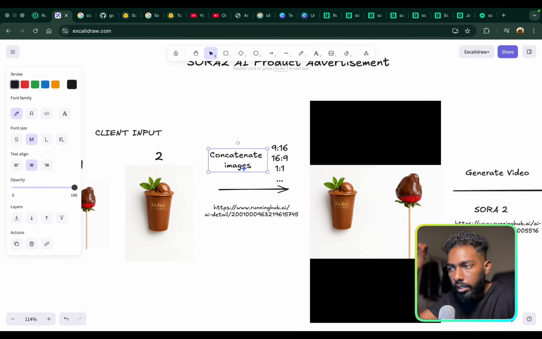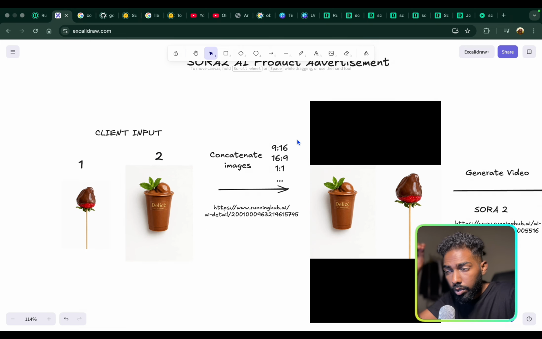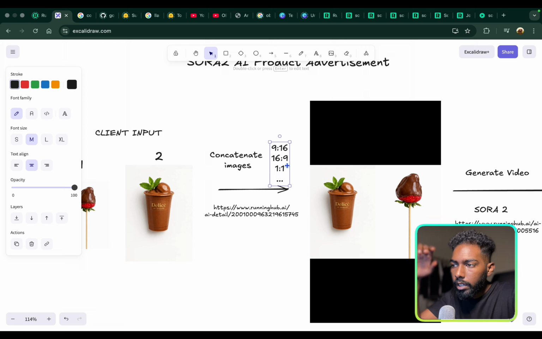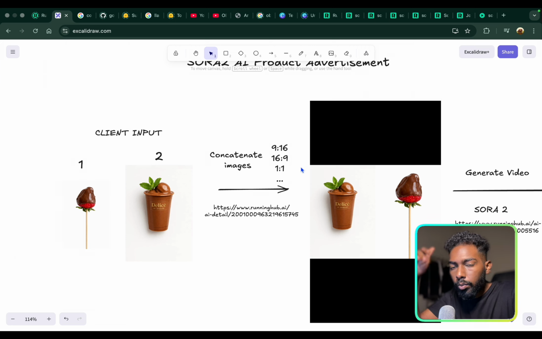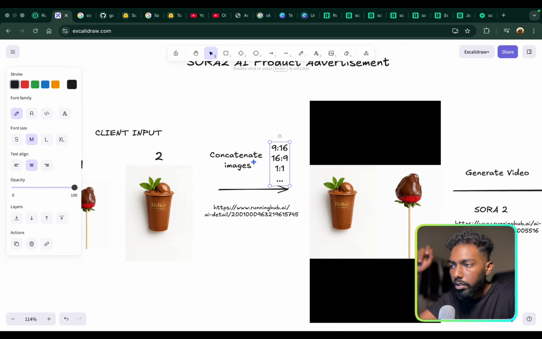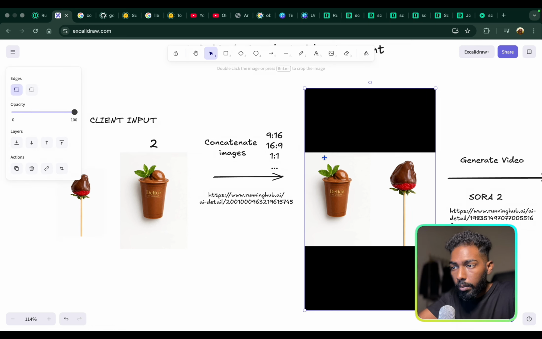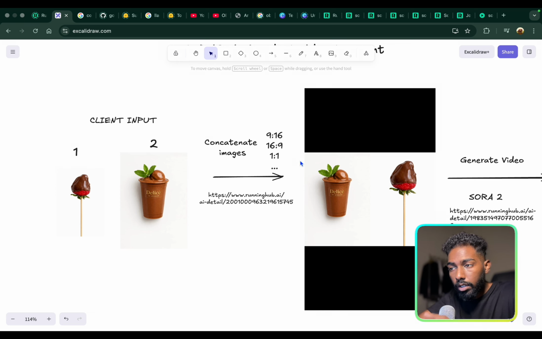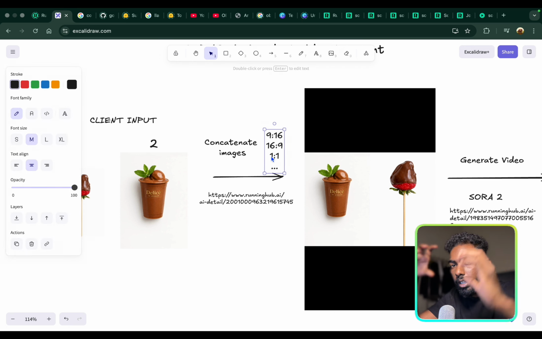Now, when you concatenate images, you got to keep in mind the aspect ratio. It's very important because if you take an aspect ratio that is not what the output aspect ratio you want, well, it's going to generate a video in that aspect ratio. So that's not going to work. So you're going to have to concatenate them. For example, I want a 9:16 video, right? So think of it like an Instagram story. But if I give it a landscape, horizontal image there, it's not going to give me a story aspect ratio.